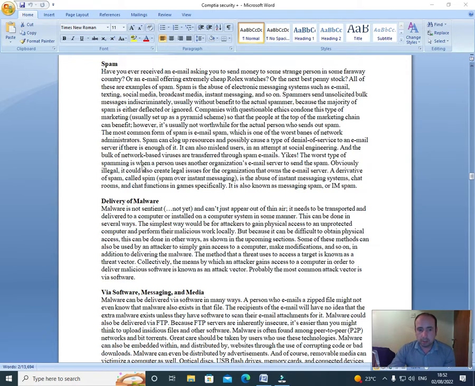The worst type of spam is when a person uses another organization's email server to send the spam, which is obviously illegal. It can also create legal issues for the organization that owns the email server. A derivative of spam is called SPIM. Spam over instant messaging is the abuse of instant messaging systems, chat rooms, and chat functions in games specifically. It is also known as messaging spam or IM spam.